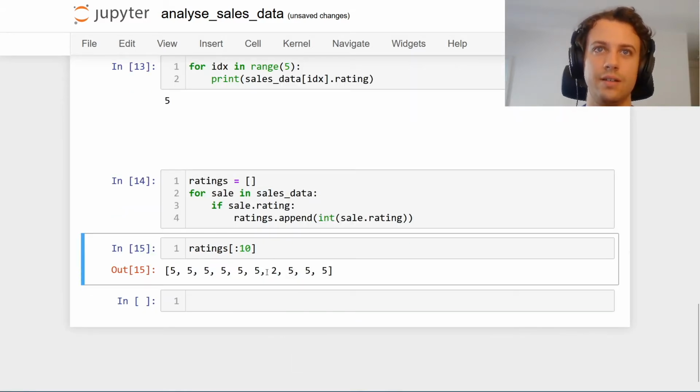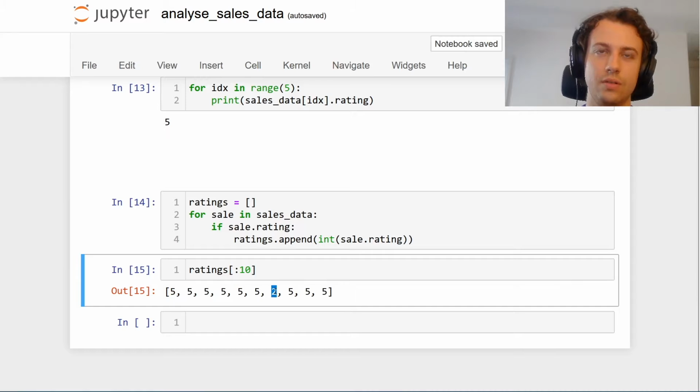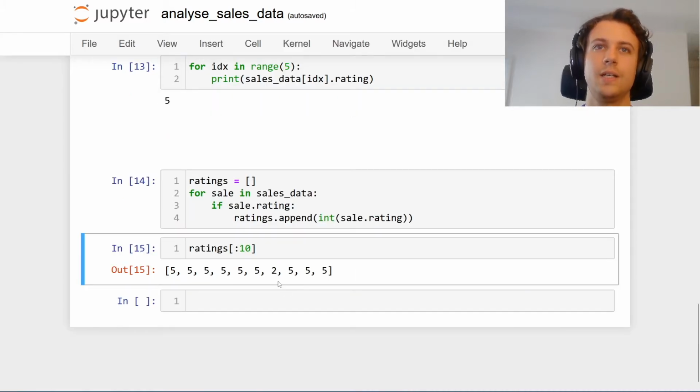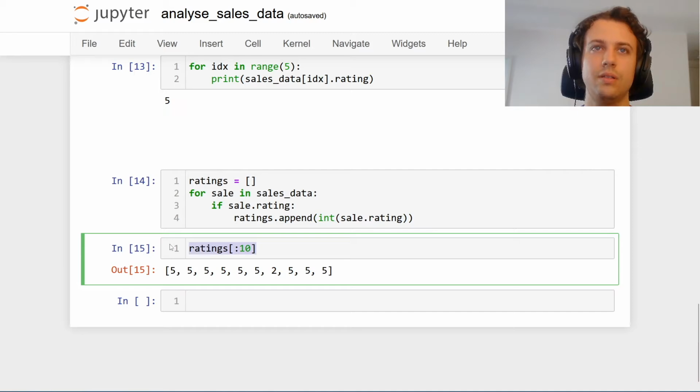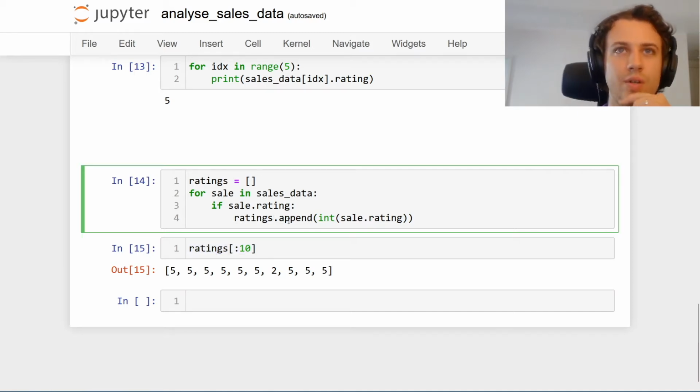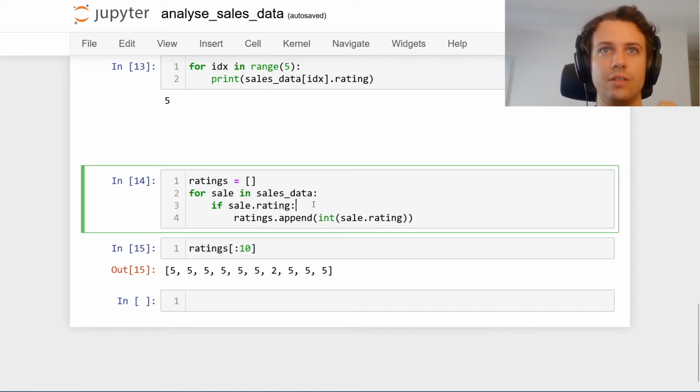Okay, that 2 over there is hard to spot. So I've got 9 5s and then a 2. This looks odd. I need to figure out what this is and check what I can improve. Yeah, but this is how you do it with a for loop, right? But if I want to do it with a list comprehension, I also need to include this filtering in some way.